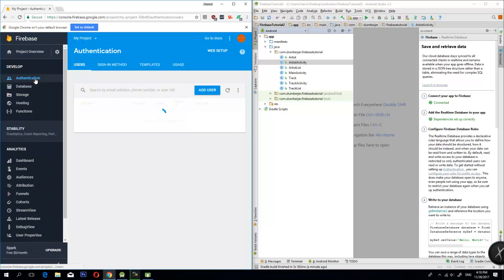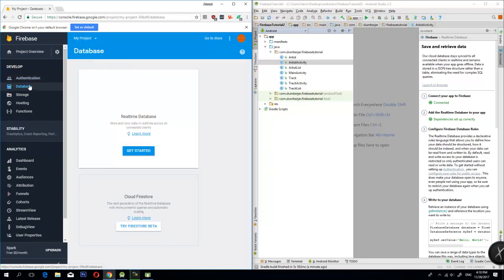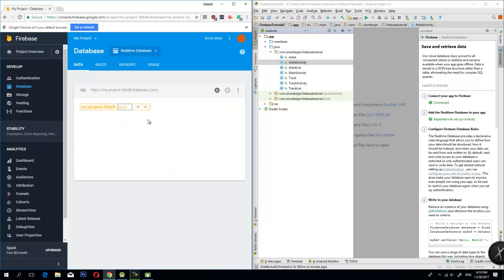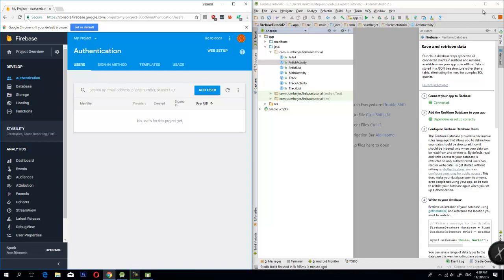Okay, so you have two parts, the authentication part and the database part. So it is done, basically. Your database is here. Get started. This is your database. So we're going to start with the authentication first.